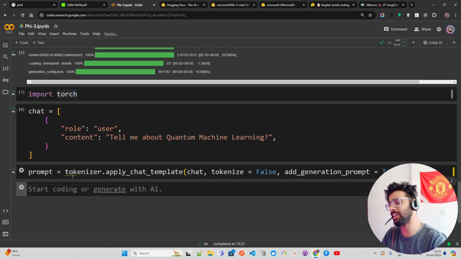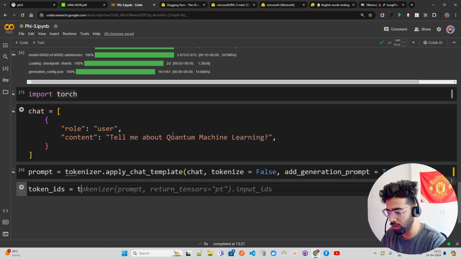I don't know why it's giving me that warning, but this is fine, guys. Now I'm going to have token IDs. I'm going to create tokens and then encode. So we have to encode: tokenizer dot encode. In encode we have to pass the prompt, add special tokens false, return tensors PT. This is fine.